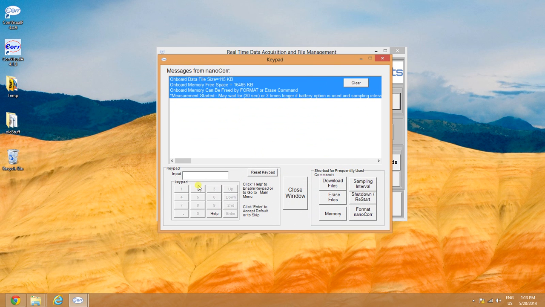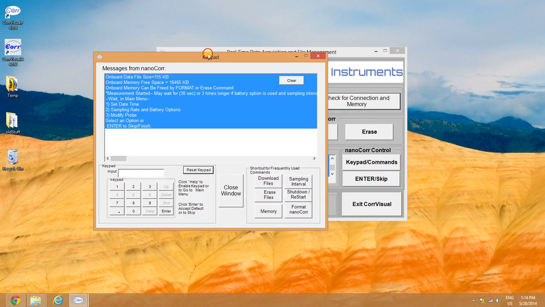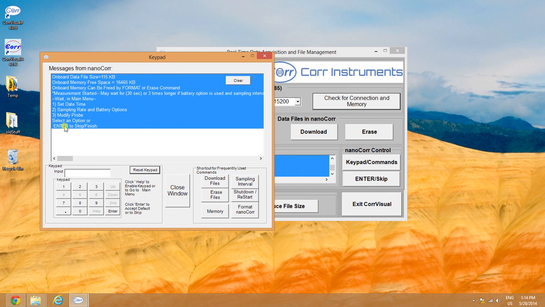The keypad window allows us to control the keypad of the Corr via the software remotely. In this case, we can go ahead and hit the Help button, and that will take us back to the main menu. In the main menu, we of course have the three options for the F2: set date and time, sample rate and battery options, and modify probe. On YouTube, we have other videos that demonstrate how to change the options on the Corr hardware.